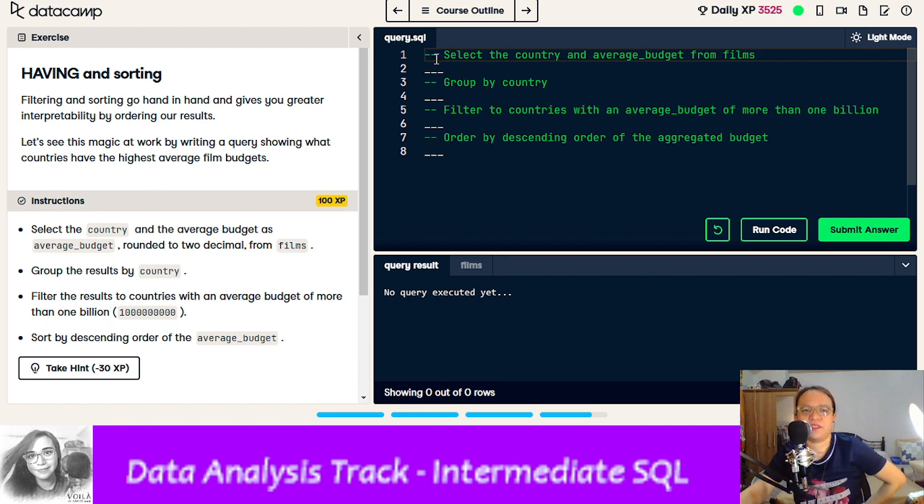So having and sorting. Filtering and sorting go hand in hand and give us greater interpretability by ordering our results. Let's see this magic at work by writing a query showing what countries have the highest average film budgets.